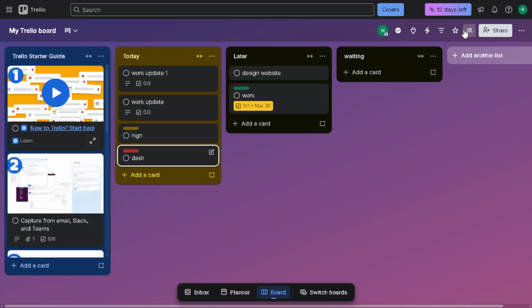Okay, let's move on to method 2, collapsing unused lists. This technique is super handy when you want to minimize horizontal space and focus only on your active columns. So let's say you have a list that you're not actively using and it feels like it's just taking up space. Here's what you do.